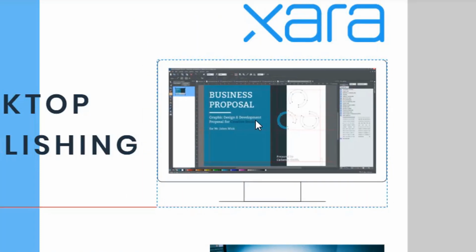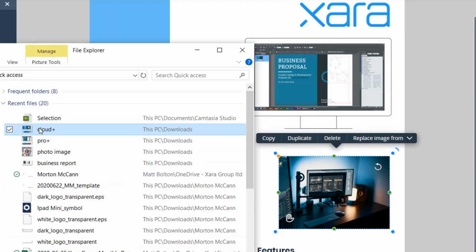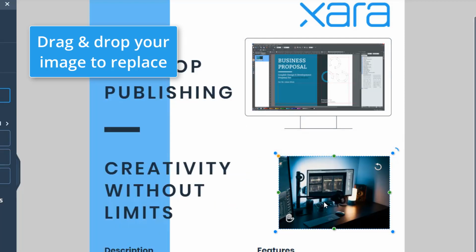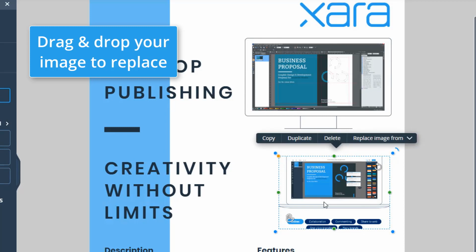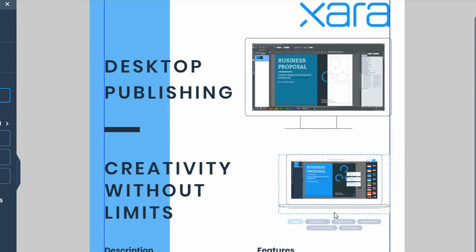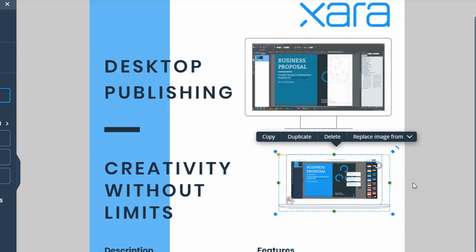Okay, the next thing that we want to do is we want to replace this image, but I'm going to do this one in a different way. I'm going to go ahead and just drag it directly from my computer right onto this, and it'll automatically replace it. And you can do that with any image in Xara Cloud. So again, I'm going to double click this, the placeholder, crop this down, and now we have our two images. They're beautiful looking screenshots. Now we need to properly size them.